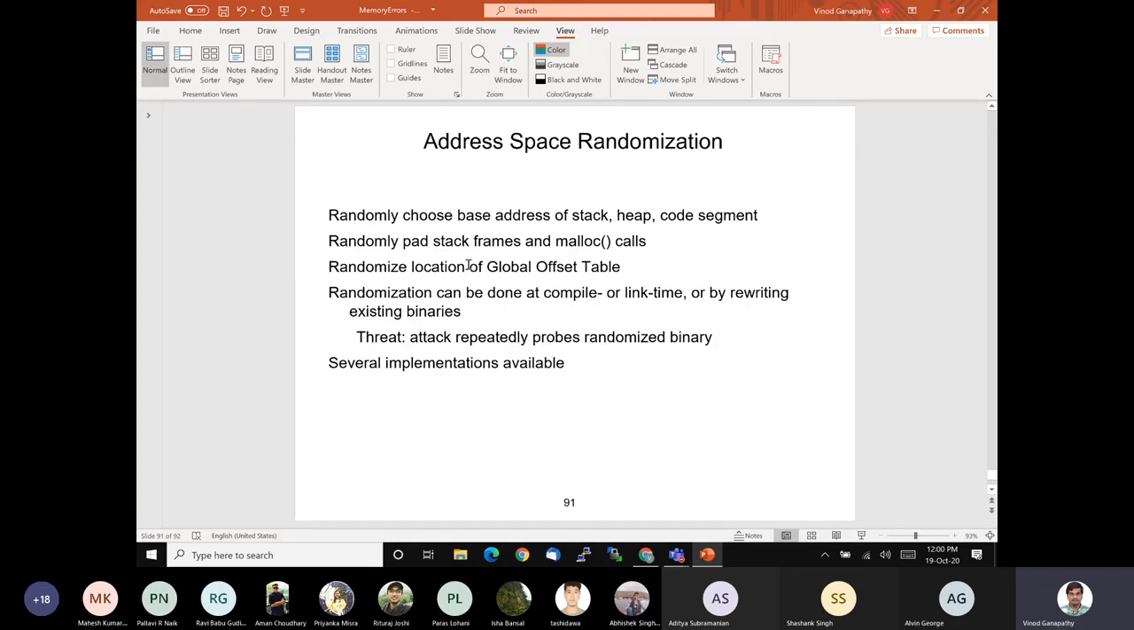You randomize the location of the global offset table. What's the global offset table? The global offset table is a table of function pointers. So remember, when I spoke about dynamic loading of libraries, the way that it works is that if the library is not already loaded into your address space, there's a stub of the dynamic loader that's invoked that then brings the code of, let's say, libc into memory, and then fills the addresses of these functions into that table. So it's a table of function pointers that sits in your program's address space that's filled at runtime. So that's a global offset table.